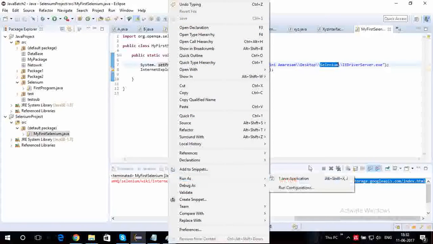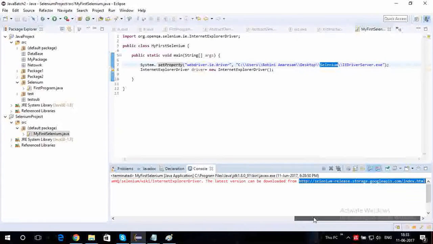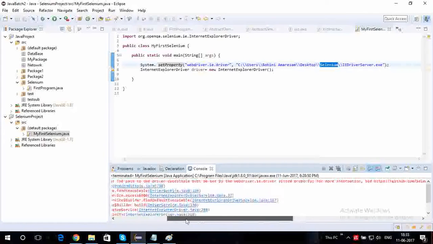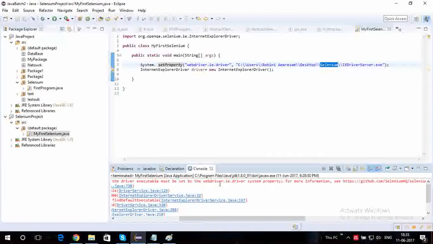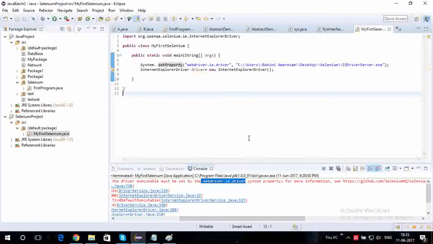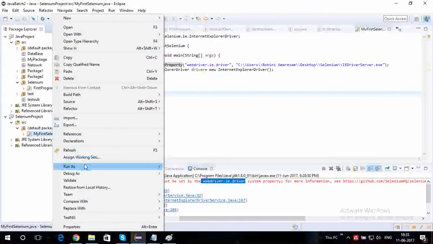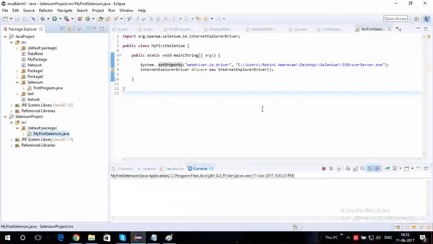See, in the same error message, from where you can download, it will show that, and in addition, which attribute you want to set, it will show. I highlighted the console output, please check once: webdriver.ie.driver. It will show which attribute you want to set also. Let me run it. If you run it, it should launch this time. See guys, now it launched.